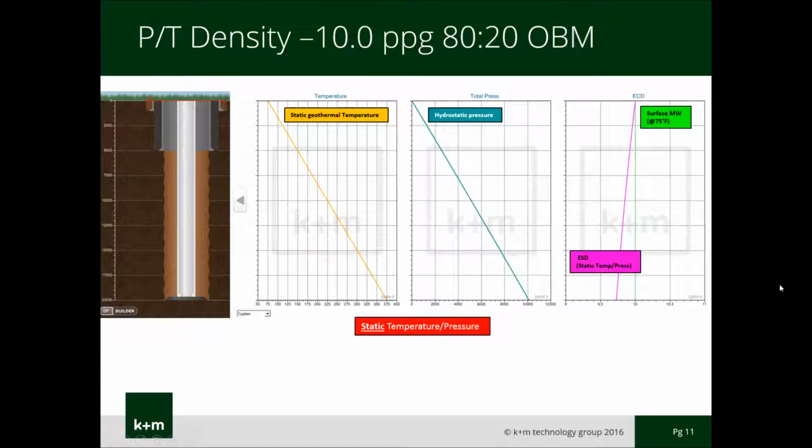To illustrate what happens to fluid density under combined temperature and pressure, we have created a simulation in ERA. In this example, we have a 20,000 foot TVD vertical well where we're drilling a 12¼ inch hole with an 80-20 oil-water ratio oil-based mud that weighs 10 pounds per gallon at 75 degrees Fahrenheit and under atmospheric pressure conditions. In the first graph, we can see that the static bottom hole temperature is fairly hot at 375 degrees Fahrenheit. This would be considered fairly normal for such a deep TVD land well.